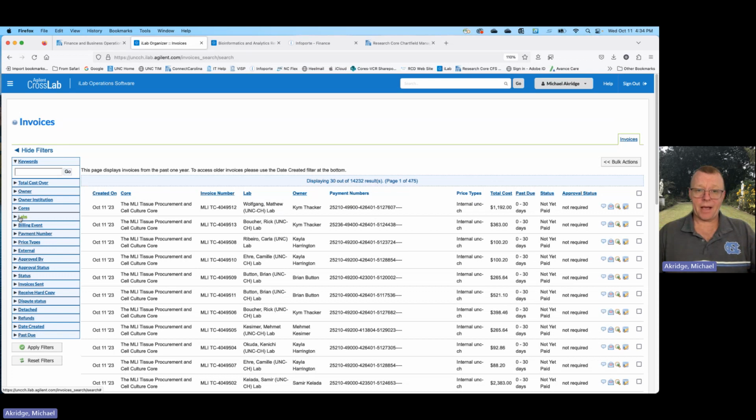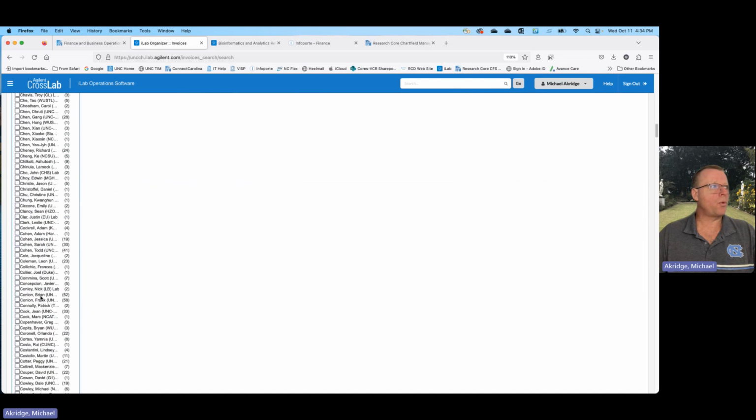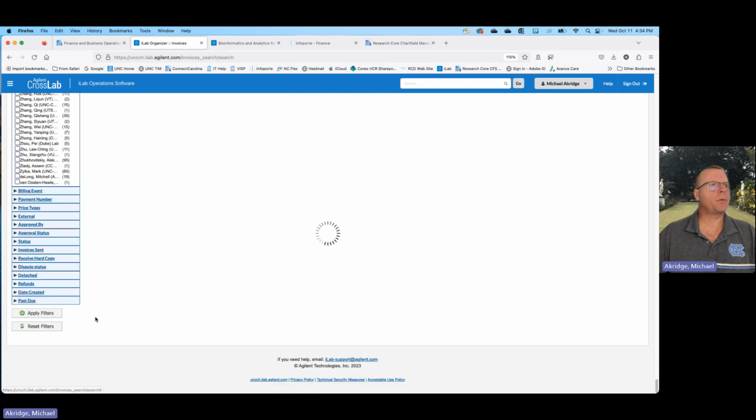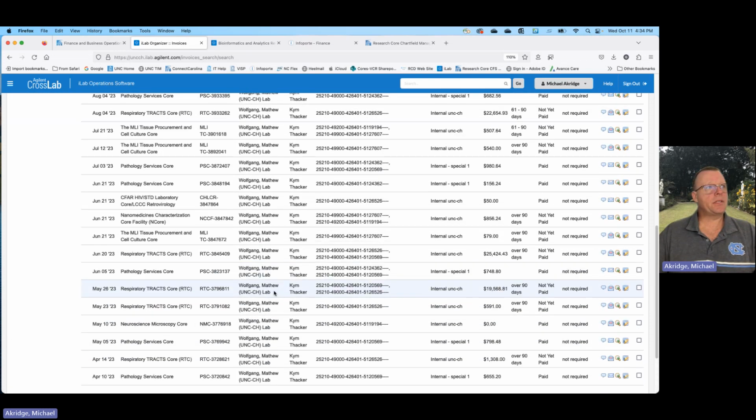And for my accountants that are out there, because you too will have access to a lot of different labs, you could actually narrow down your labs by coming over here and finding your lab. I'm going to do the top one here for Matthew Wolfgang. I clicked on my lab filter right there, and I'm going to come down to the W's and find Matthew Wolfgang, and I'm going to apply my filters. Once it gets applied, you can see that I've got 2 pages of invoices here.